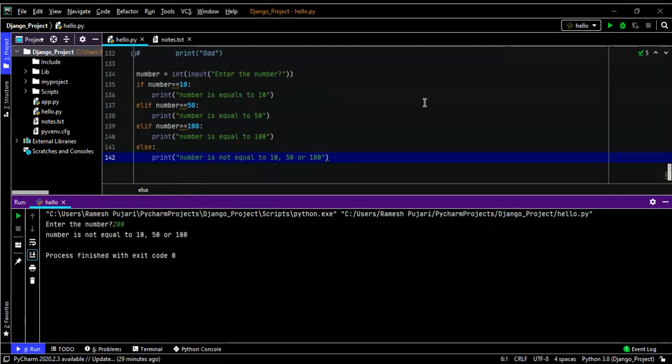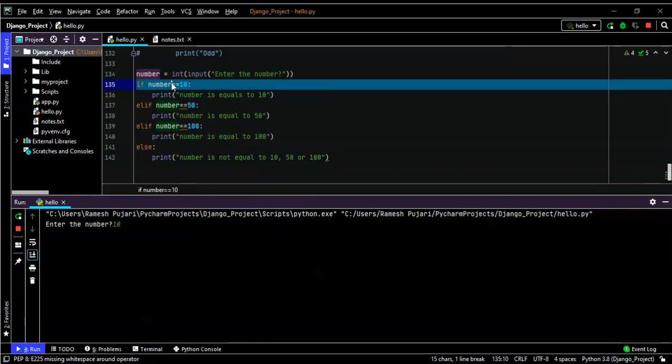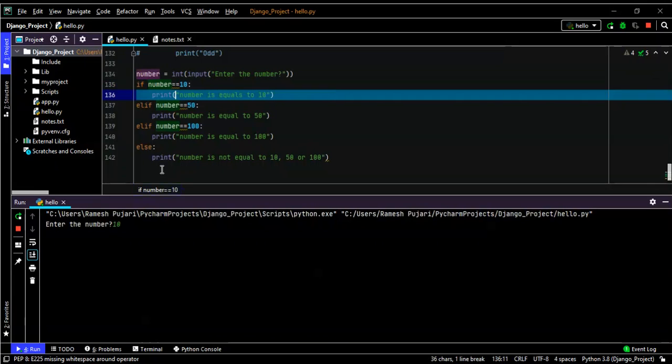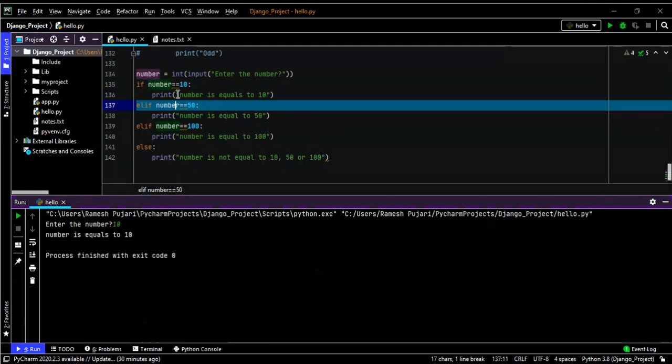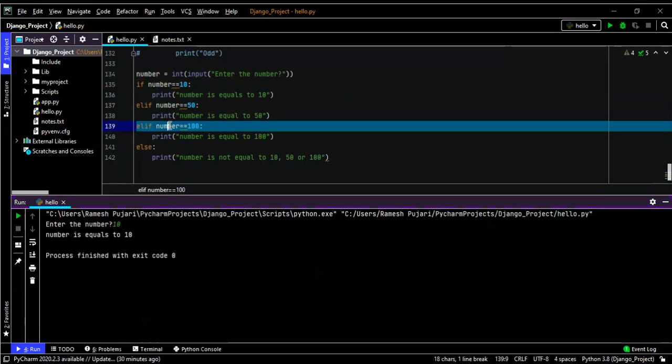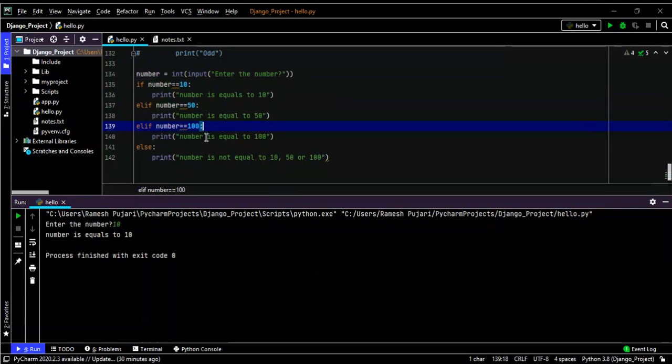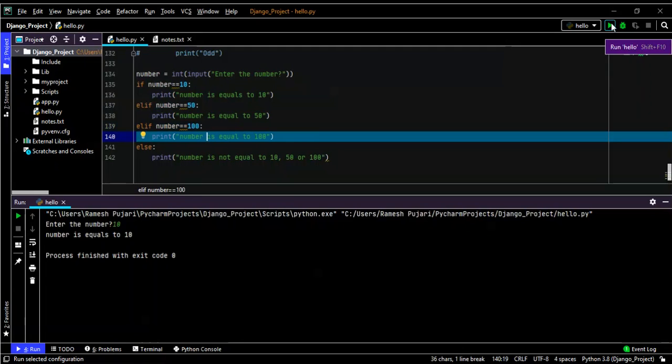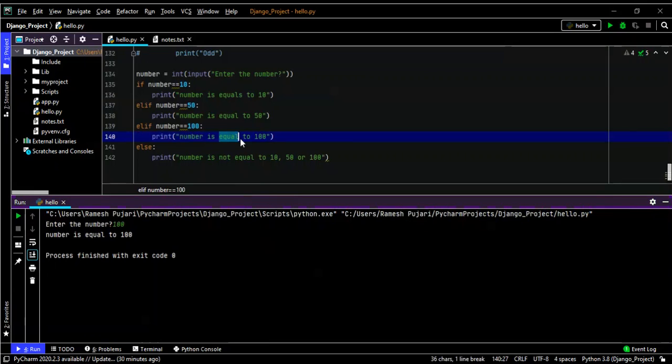So now I will run once again and I will enter the number 10. So this 10 is equal to this, it will satisfy this condition. If this condition is satisfied, then this statement will be executed. Now we can notice here, this is the number 10, so this statement is executed. Now I will consider this statement. If this condition is satisfied, then this statement will be executed. So now I will run one more time. We can notice here, I will take the number 100, so it will satisfy this condition.